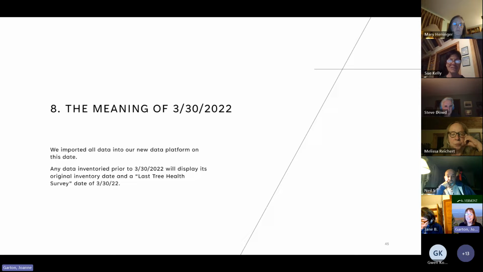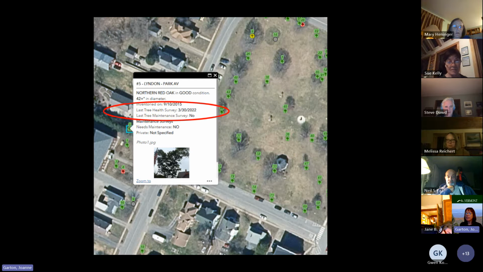Next, number 8 of 10, a little cryptic, but the meaning of 3/30/22. This comes up a lot when we're looking at our data. And long story short, we did a big upgrade to our database in 2022. And on the 30th of March in 2022, all of that old data from our initial platform got scooped up and put into our new platform. So the initial inventory date of when someone first went to that tree has remained the same. But the last tree health survey, if it hasn't been completed since March 30th, 2022, still shows up as that date. So here's an example.